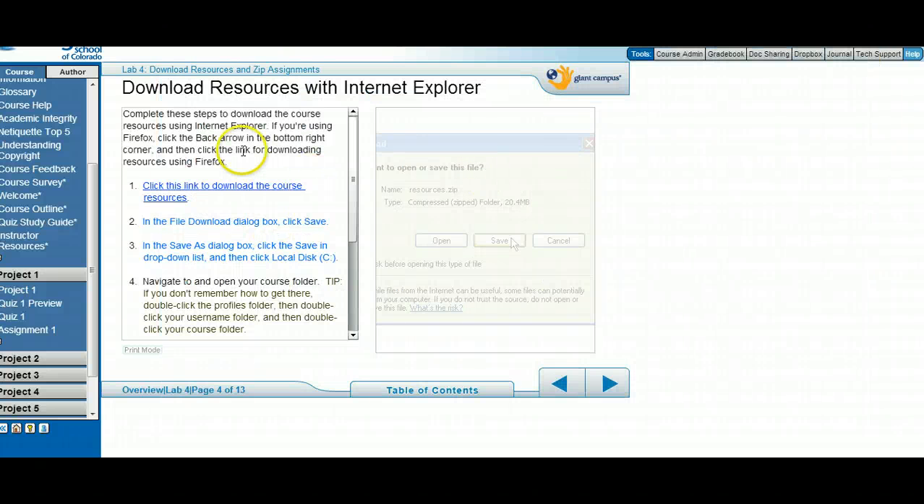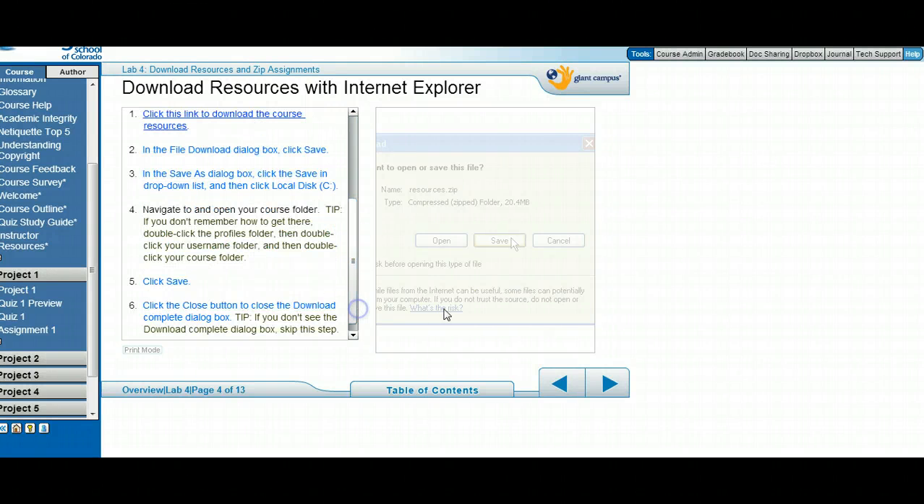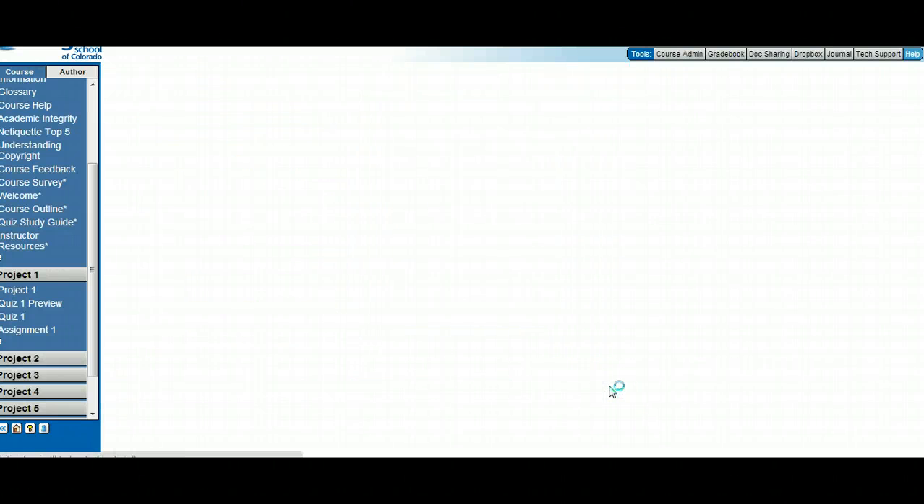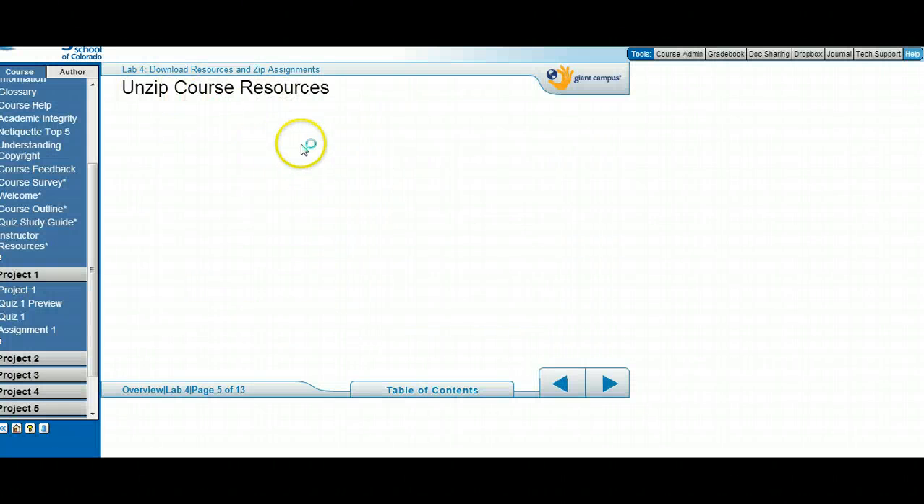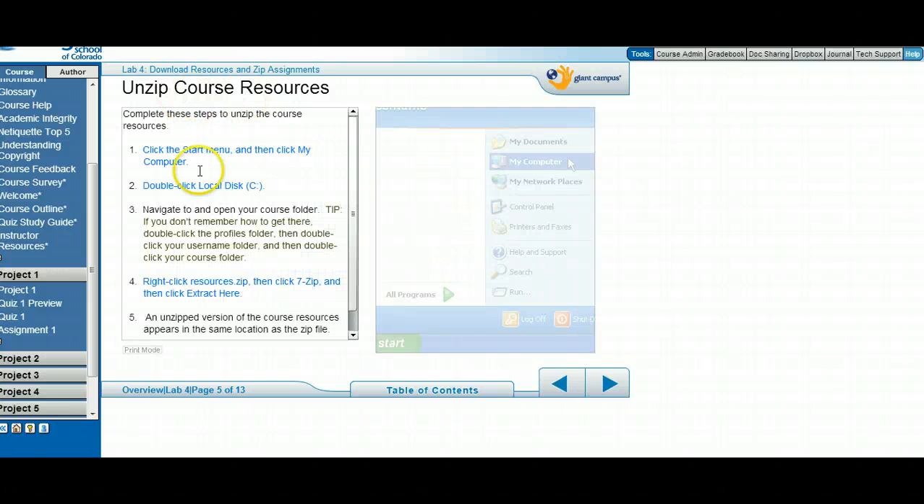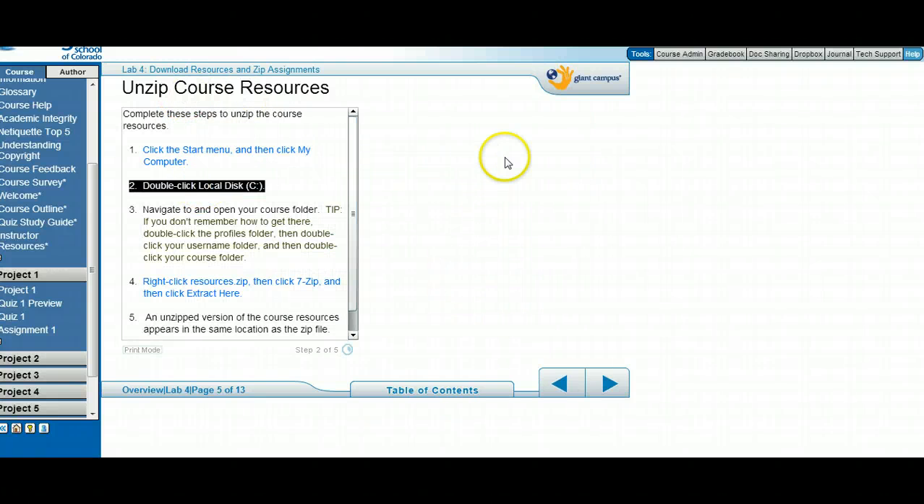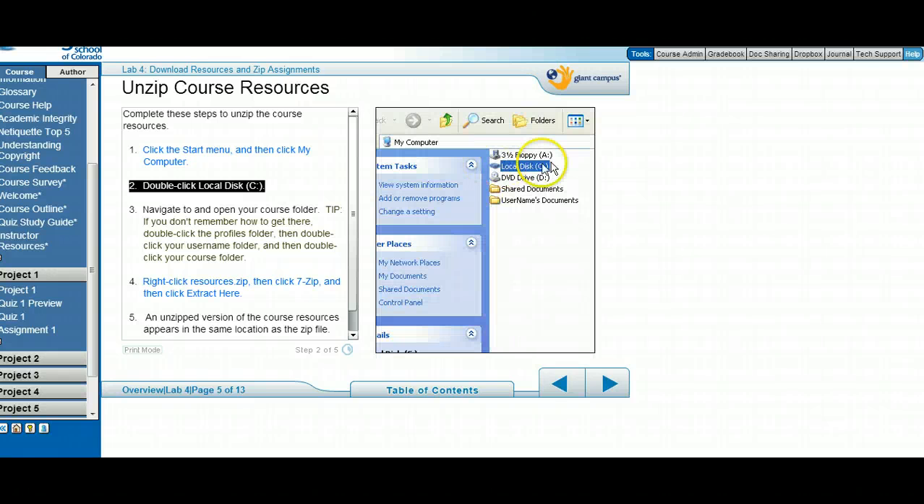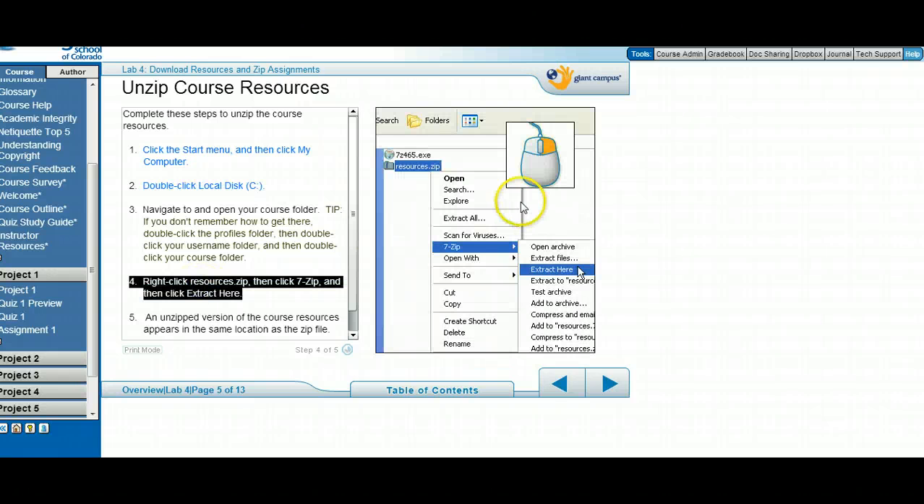So however you can do it, somehow get this zipped folder, this resources.zip folder, into your C++ folder that you created before. Then once you get it in that folder, you're going to unzip it. So you go to your C drive, and you navigate to your name folder, to your C++ folder. There's the resources.zip, and you would right click on that and extract here.